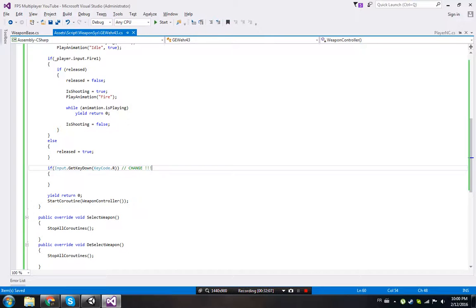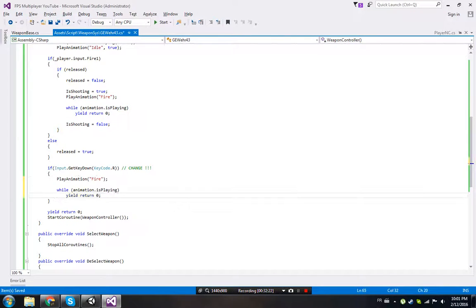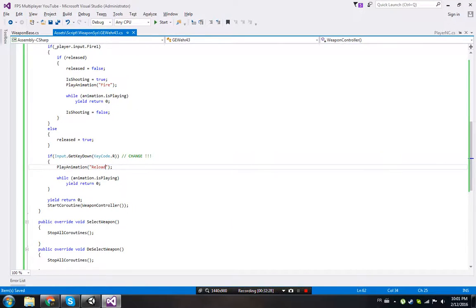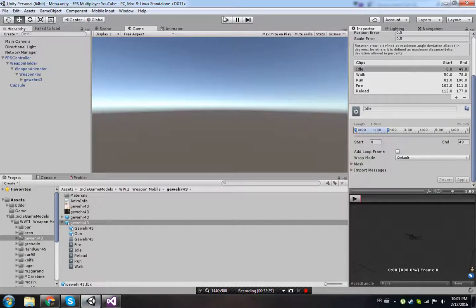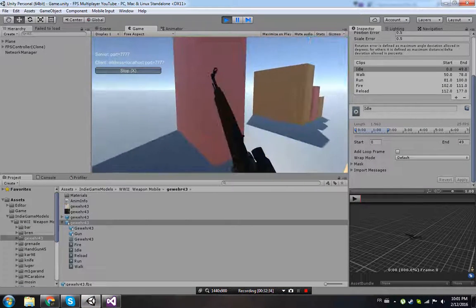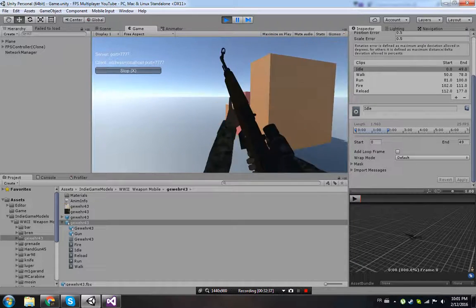Change. This basically, if you reload, you're gonna reload for everybody else on the client, but this will only work for the server. So if the server reloads, the whole client starts reloading, which is kind of ridiculous, isn't it? Anyway, so we're gonna call the reload animation, and then we're gonna wait for it to be over, and that should be good. So that should be the basic weapon system right here.